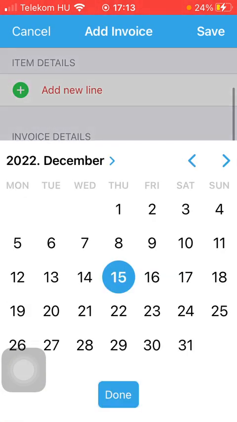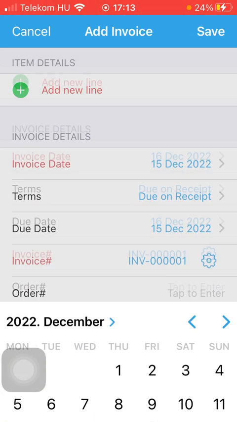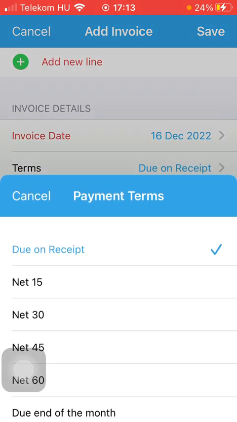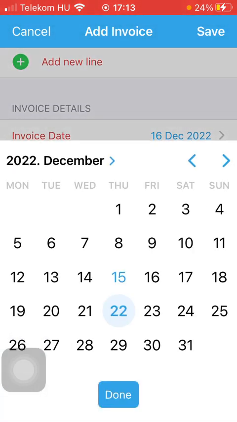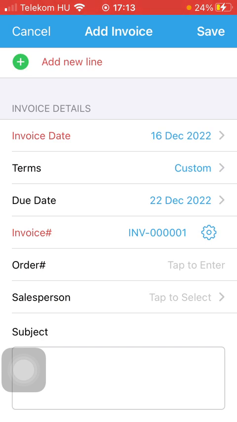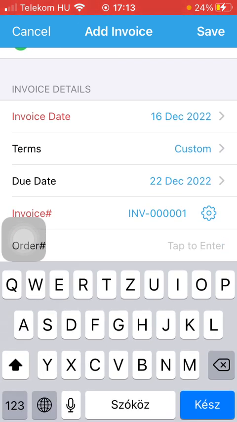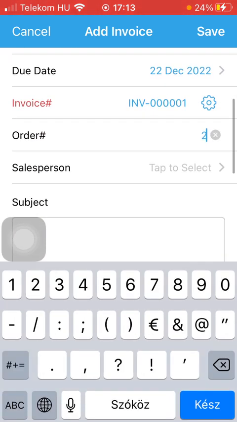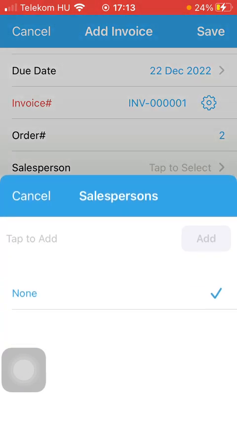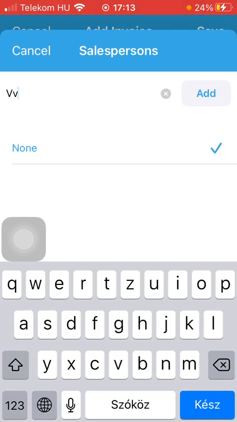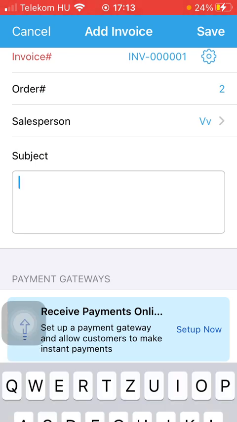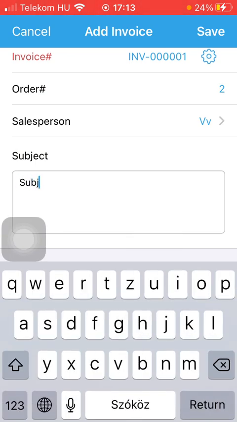You should add the invoice date, so you should select it from the calendar, and also the terms, payment terms, then the due date. The invoice number can be added and the order too. Then the salesperson can be selected. You can add it by typing in its name. And then the subject should be added too.